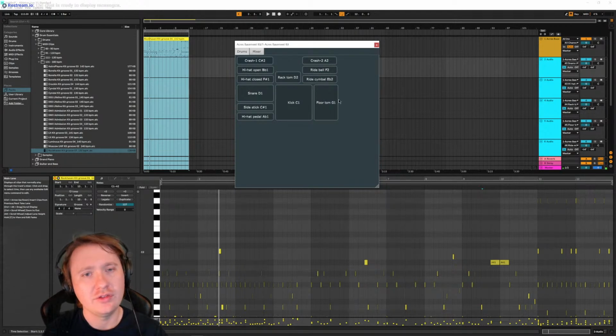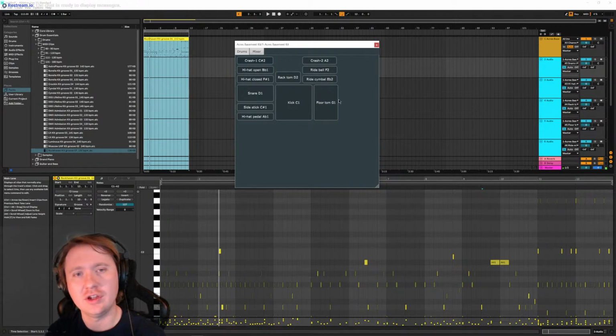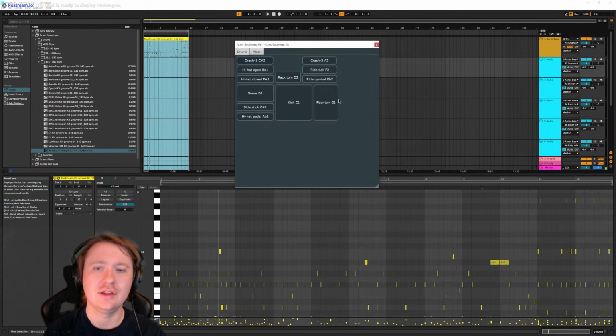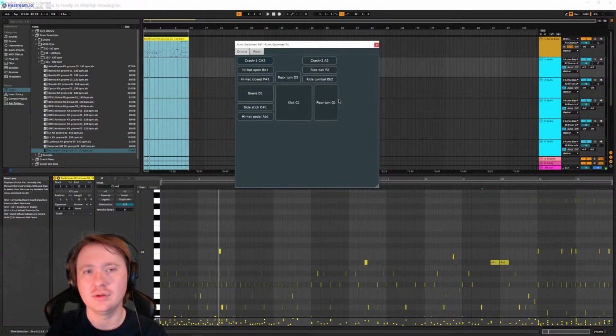And I think that's all to say about this free VST, other than it's in the description if you want to download it and try it. It accepts general MIDI mapping. You can see the notes here. And I think that's it.